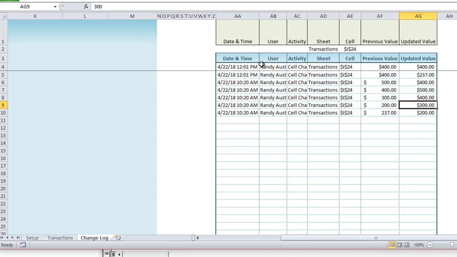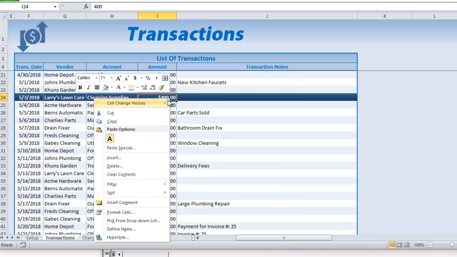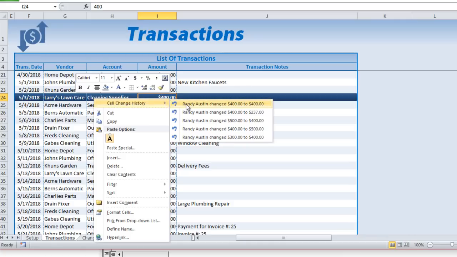And I want to use the user, the previous value, and the updated value. Those three things, user, previous value, updated value, I want to put inside the right click. Again, cell change history: user, previous value, new value. So that's how we get that. I want all that information in our buttons.